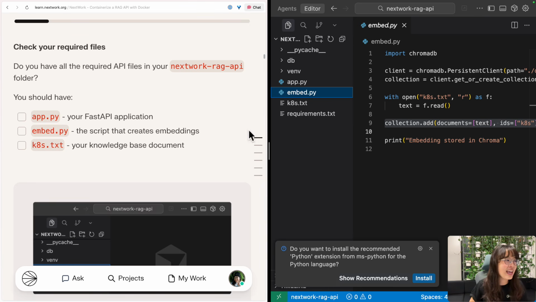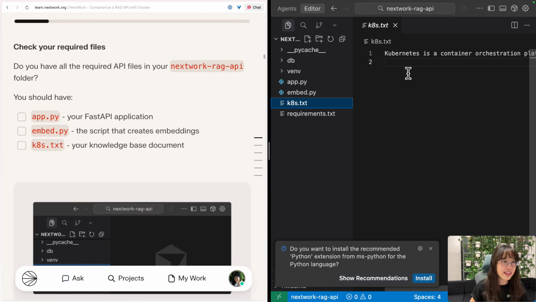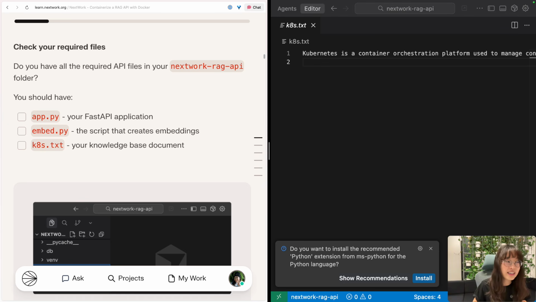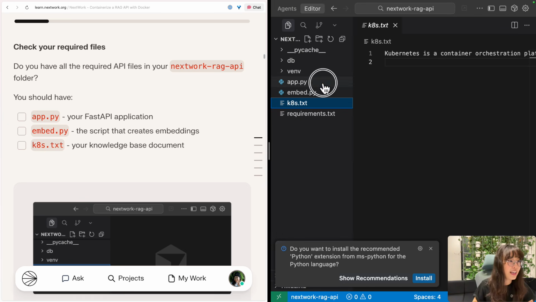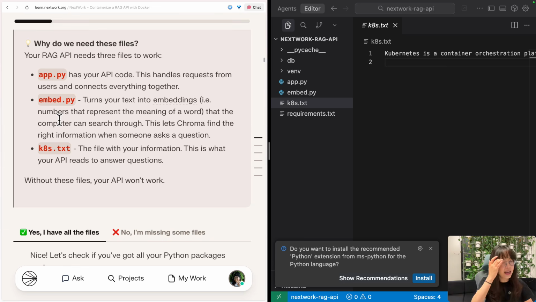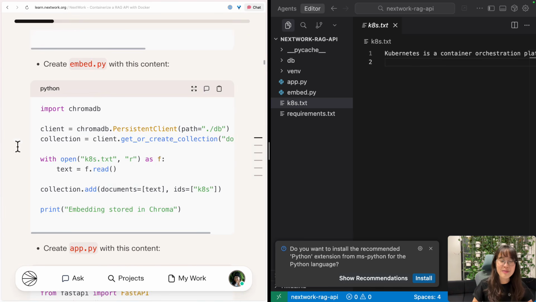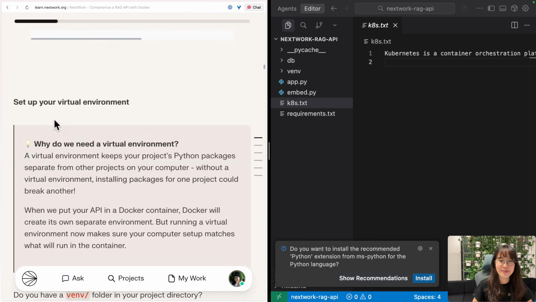And then finally, k8s.txt is your knowledge base document, which basically means this is all of the information we're putting into our database, into our knowledge base, and it's just a definition of Kubernetes. Kubernetes is a container orchestration platform used to manage containers at scale. Now we have got all three: app.py, embed.py, k8s.txt. So we can tick all of these off. Very good. And if you're missing any of those files, we have all of the code here, so you can create it from scratch too.